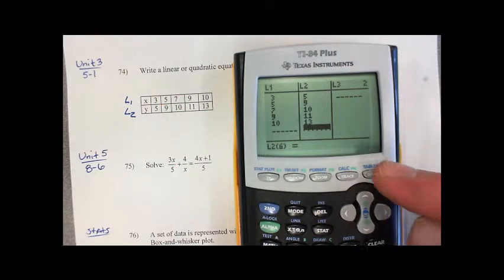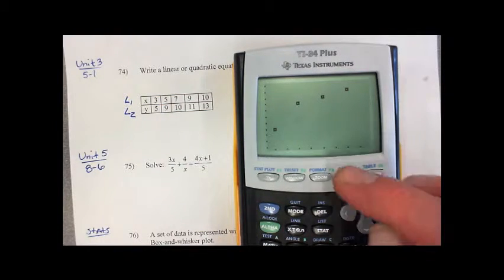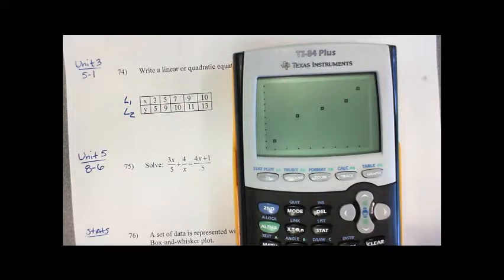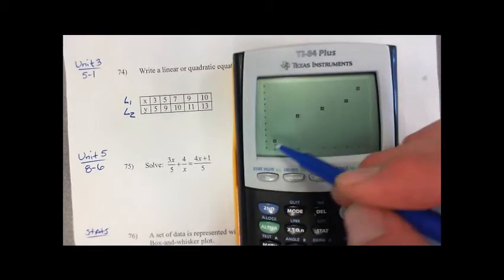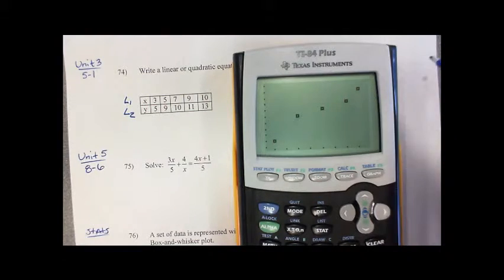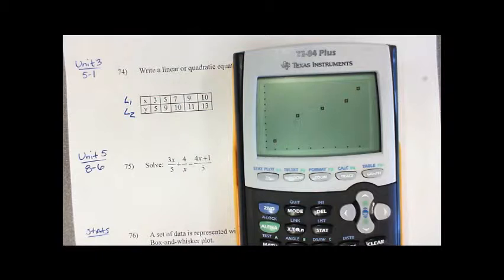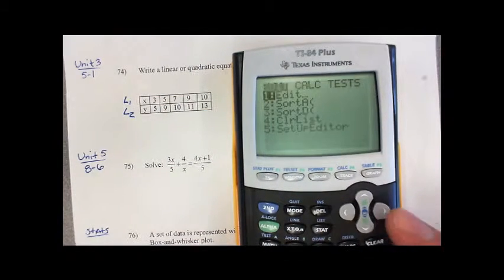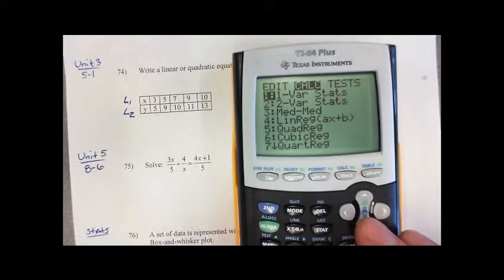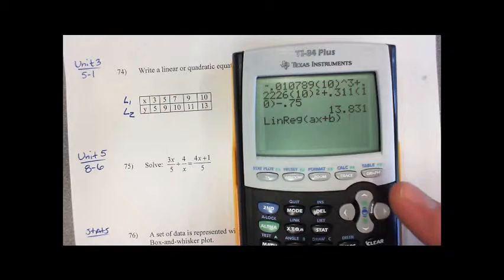Okay, so now let's regraph and zoom 9 again. Okay, now that changes things a little bit. Which is better, linear or quadratic? Okay. Well, let's try both. Go to Stat, let's go to Calculate. Let's do the linear first, linreg.